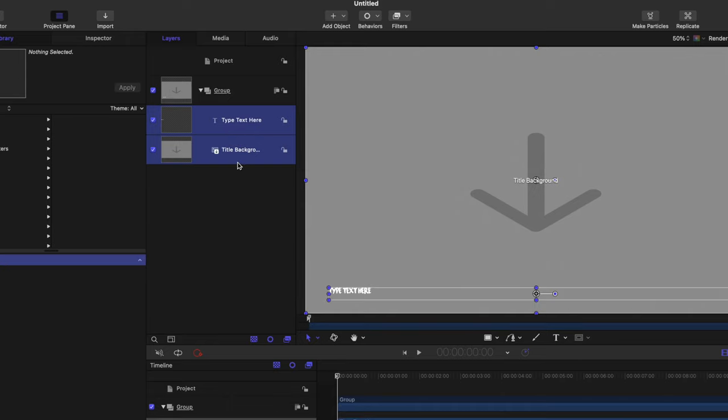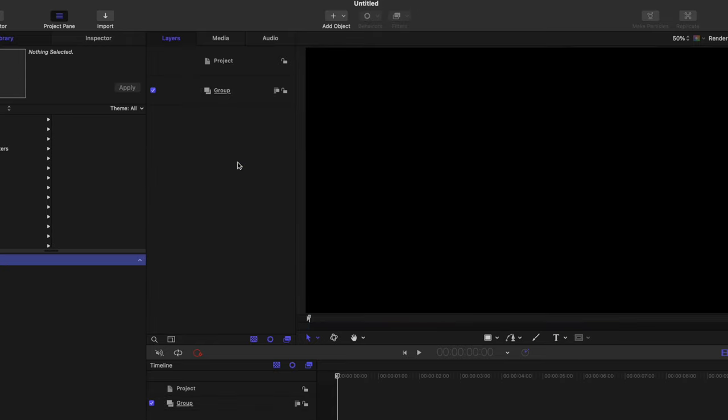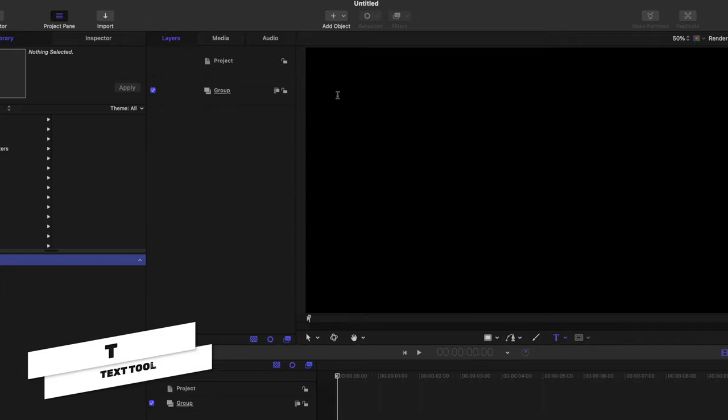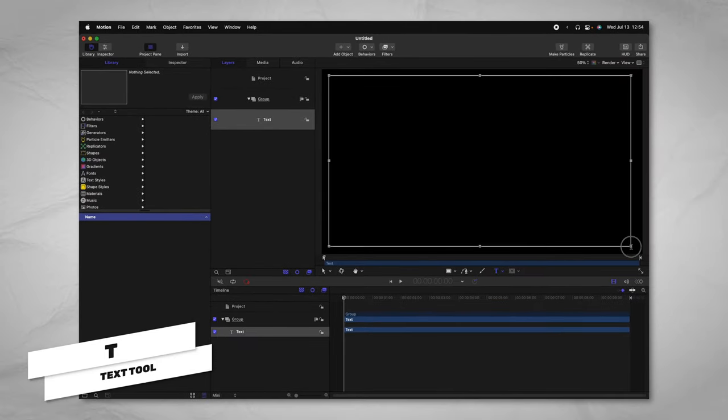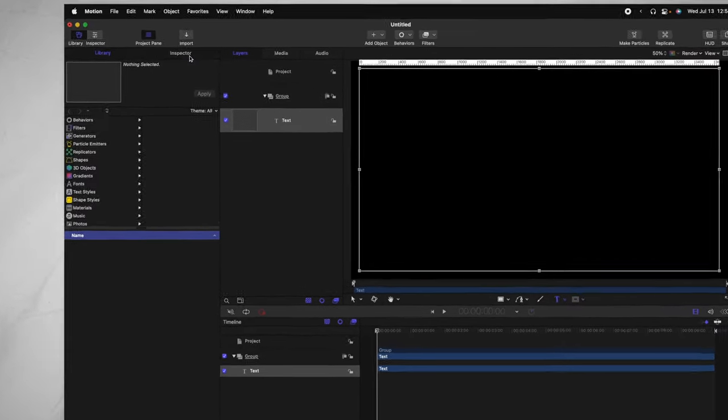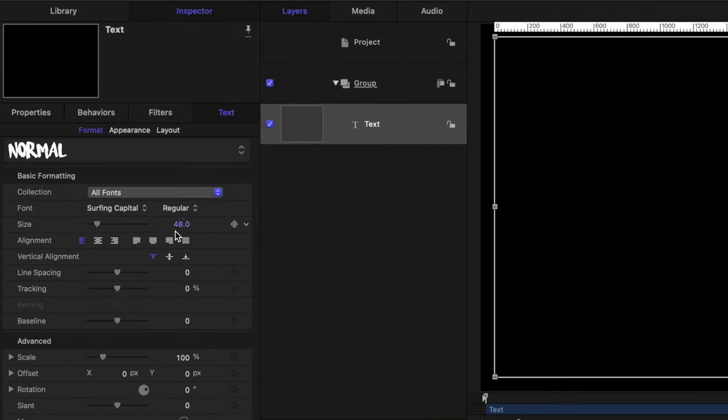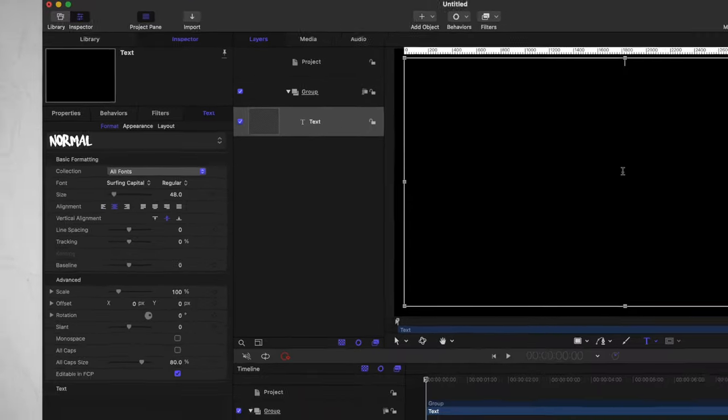Click and drag to delete your title background and type text here. Then we're going to push T to get the text tool, and we're going to click and drag to create a large text box. Jumping to the top left, we can go into our inspector, and we're going to set our vertical alignment to the middle and set our alignment to the middle. So now our text should show up directly in the center.